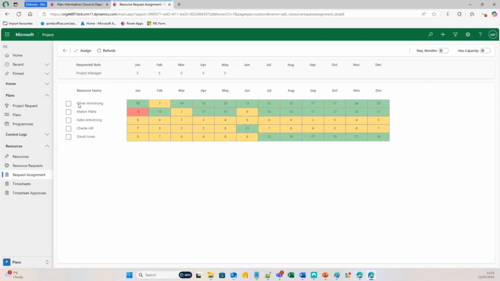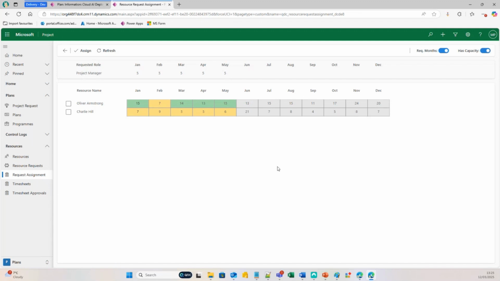Straight away, I can see who has availability to work on the project. I also have filter options in the top right, so I can click on where it says required months, and it will only show me who has availability for those requested months. I can click on where it says has capacity, and again, it will reduce the list down to only show me who can work and who has capacity to work on that project.